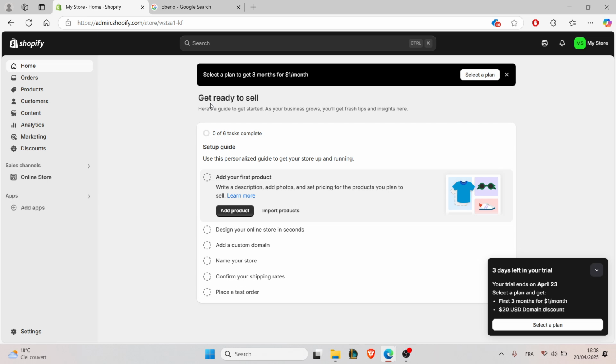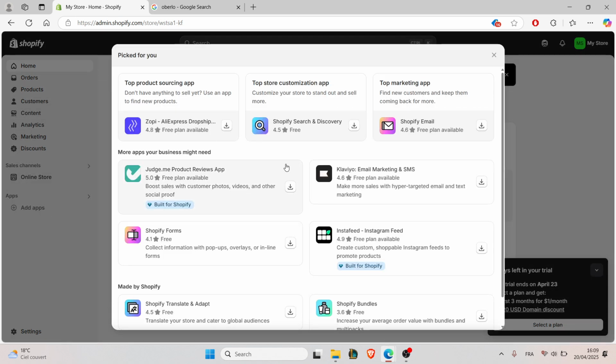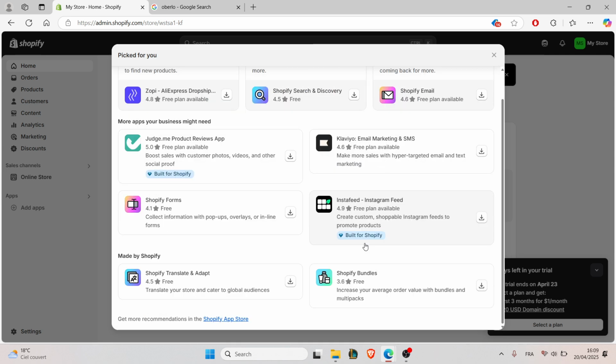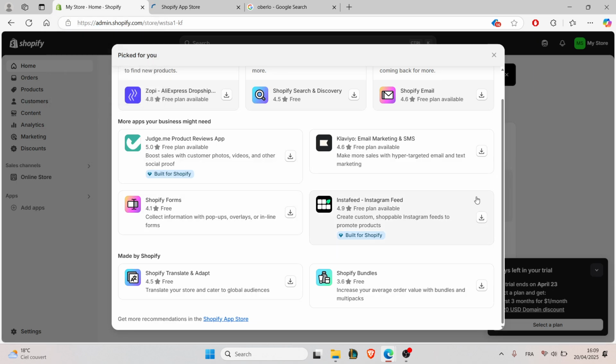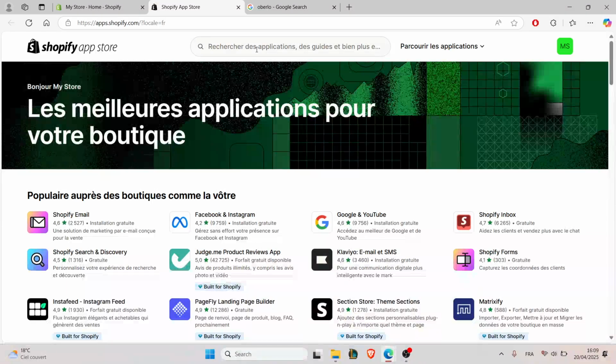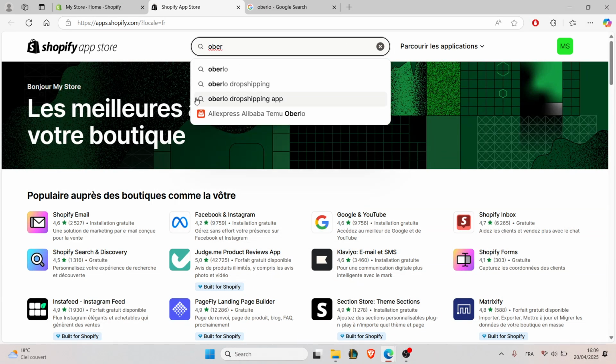The second step, in your Shopify dashboard, click on apps on the left panel. Let's look for apps here and click on add apps and search for Obrelo. Let's search for Obrelo. Go to the Shopify App Store. And let's look for the Obrelo app and see if it is here.